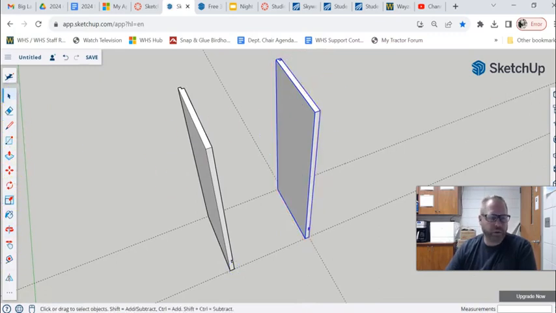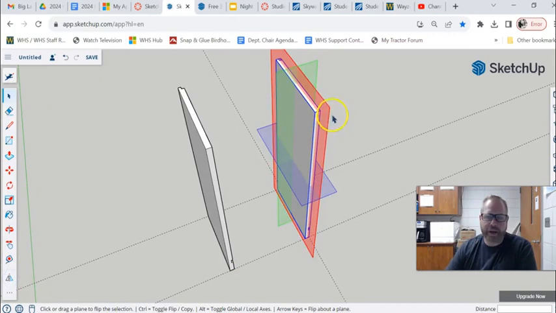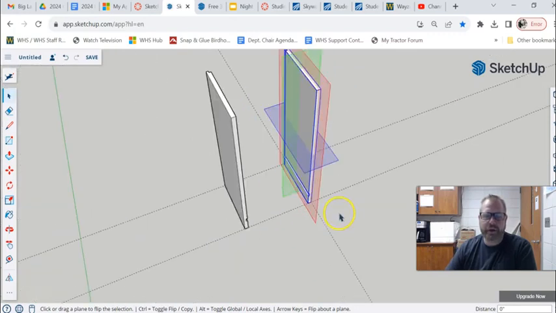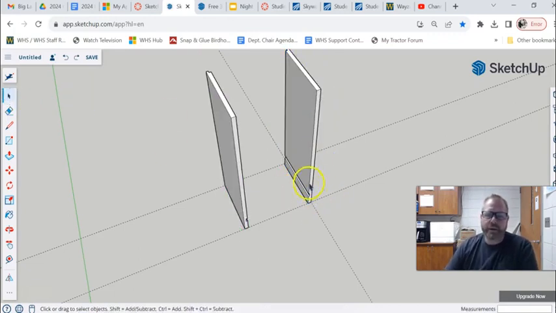So all I have to do, whoops, I lost it. Thankfully, it's back here. I want to flip on the red axis, so I hover over the red axis, and I click on it. And you see how it just flipped that? It mirrored it. If I would have clicked on the blue one, it would have put it upside down. I'll undo that. So I want to flip on the red axis. And now I have a cabinet that has a left and a right side.